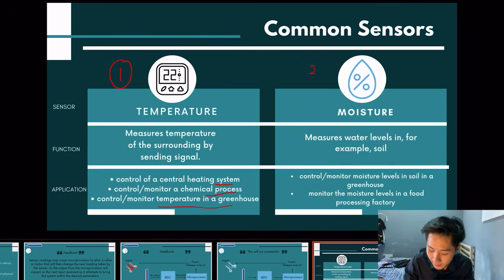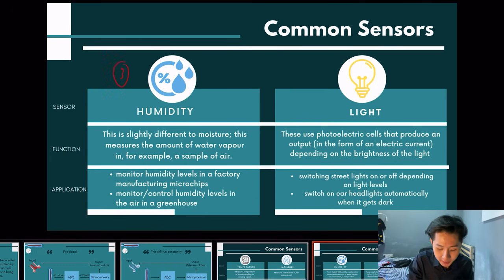And the second sensor is the moisture sensor. As the name implies, it measures the water level, for example in soil. It is also useful in a greenhouse and also for the moisture level in a food processing factory. It ensures that the food is not too moist. And the third sensor, we have the humidity sensor. It's a little bit different to moisture. Humidity measures the amount of water vapor in the air. Again, it's used in a factory manufacturing microchips to ensure that the air humidity is not very high. And also, again, the greenhouse comes in again.